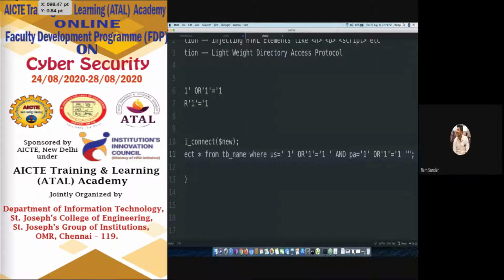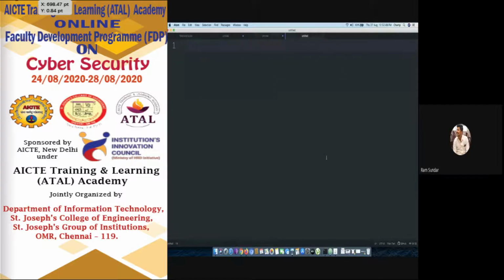This single quote and this single quote are default in the backend. This is my input: one single quote. While I'm pasting this, 1 single quote and single quote will be considered as one variable, and automatically it will see this OR. Basically, this is an OR operator and an AND operator. OR means sum, as you may have learned in microprocessors, and AND means multiplication.